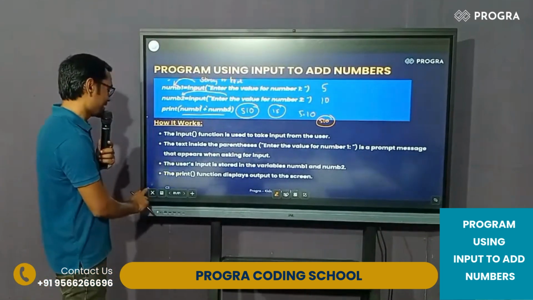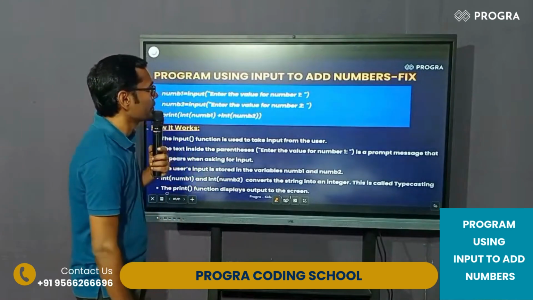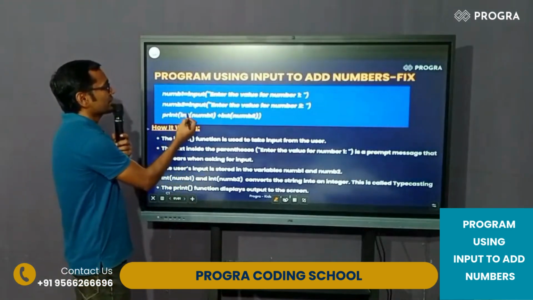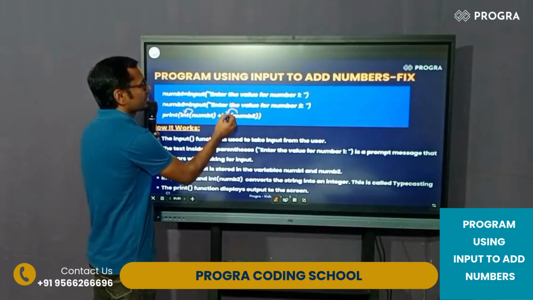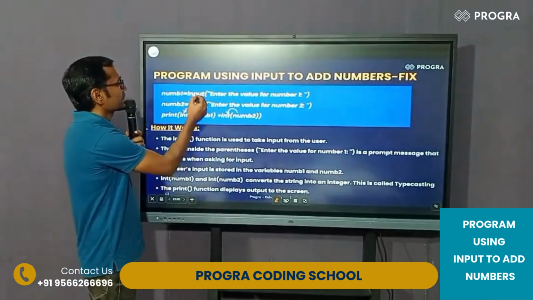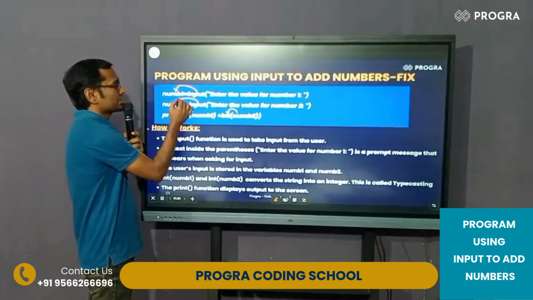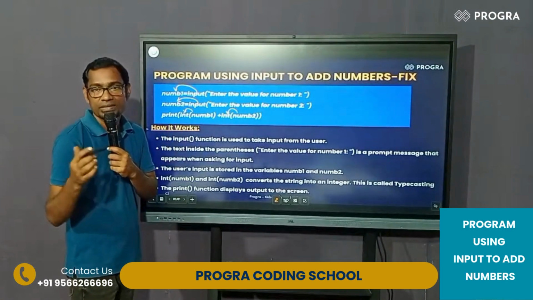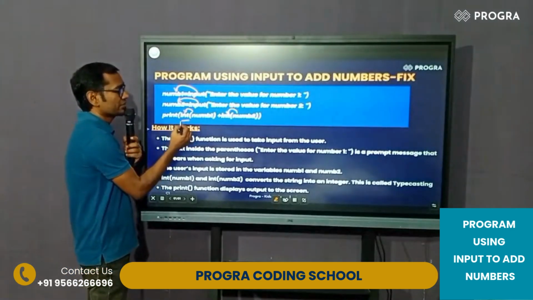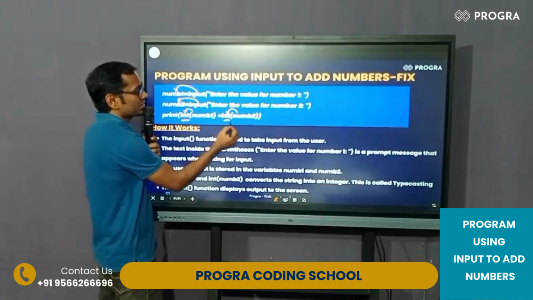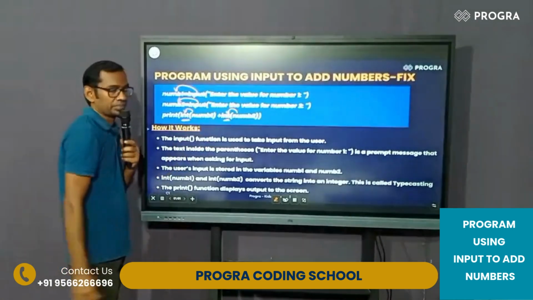Come on guys, do you want to have a solution? Yeah? So to solve the problem, we have to convert this string into an integer. The input function will give us a string. This input function is also giving us a string. Whatever we enter will be stored as a string. Now we are using this keyword int to convert the string into a number.